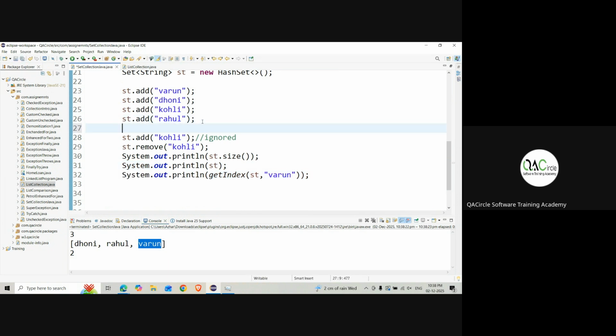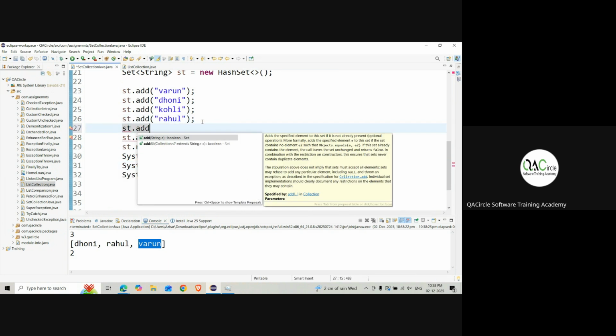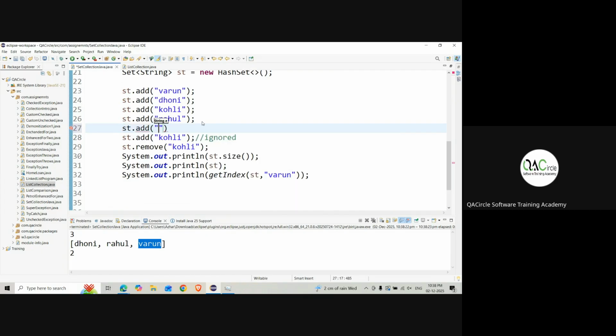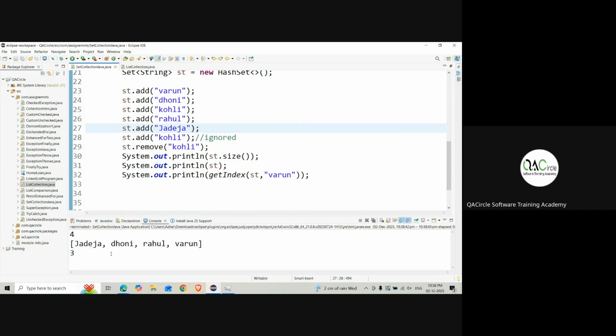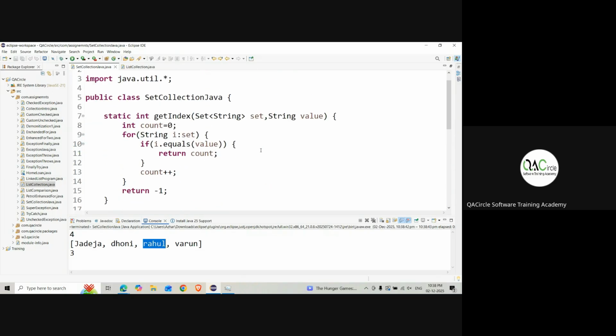Now, if I add st.add some other player, Jadeja. Not my favorite, but I'm just telling you guys. Now, let us run it. See, the index changed. Varun is now here. Jadeja was supposed to be added at the end. Right? It got added, but it is giving the index according to this value. So again, in Hindi we call this Jugad. I don't know what you call it in Canada.